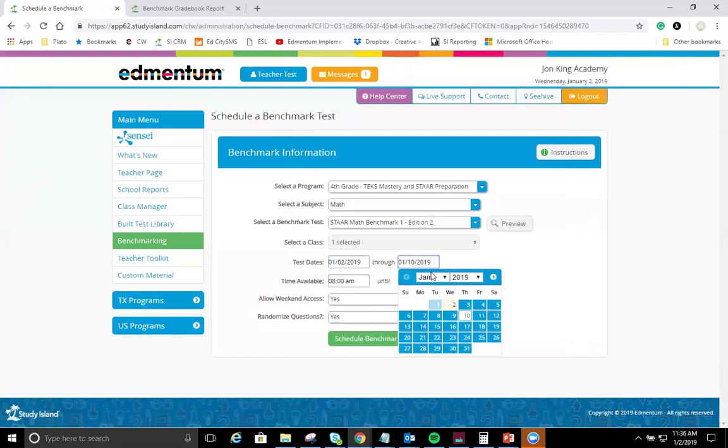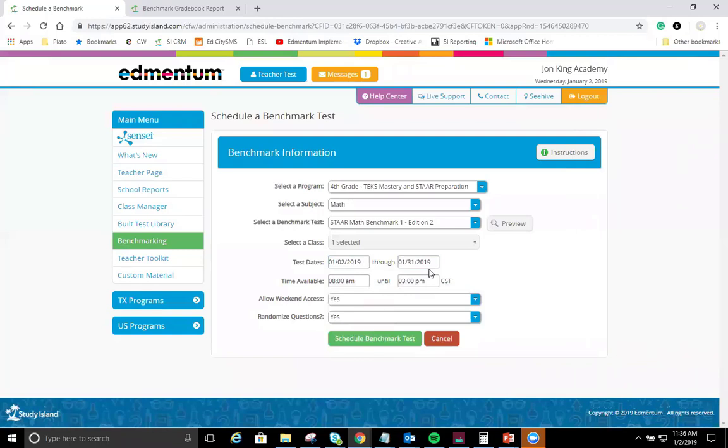You can schedule it as far out as you need to. However, once this date has passed, you cannot come back in and schedule the test or extend the window. You would then need to reschedule a test. So if you know ahead of time that you're going to need to push out the date, go ahead and come in here before the date you have selected here and push it out as far as you need it to be.